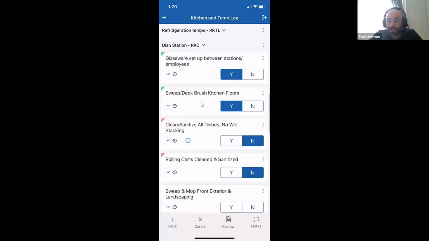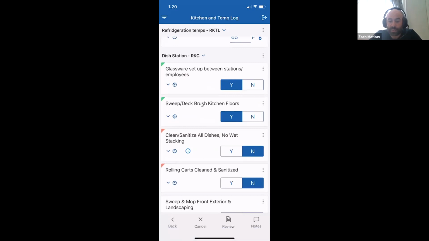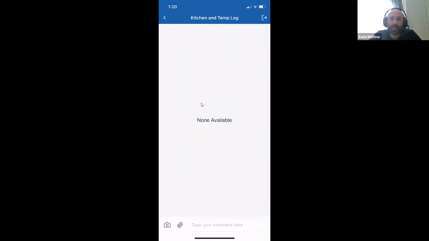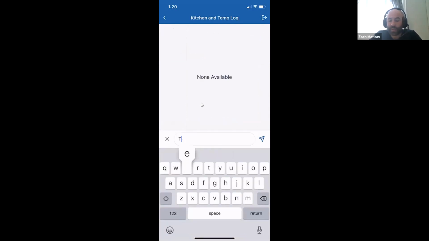So we got some yeses and nos here. Glassware is clean, rolling carts clean, sanitize, all the dishes that are not wet. What we can do here is add a note. Notes give the GM or employee the ability to add a comment on a specific checklist. So, had a problem cleaning the fryer.